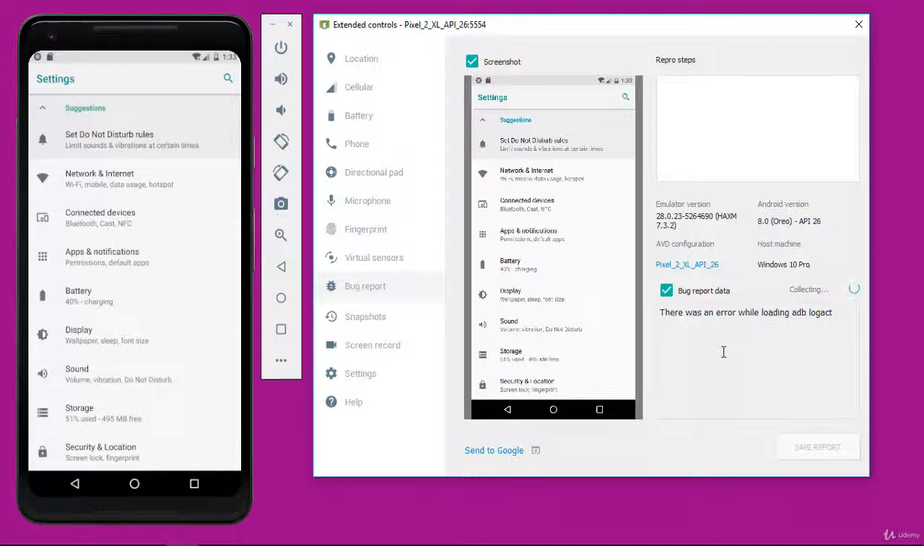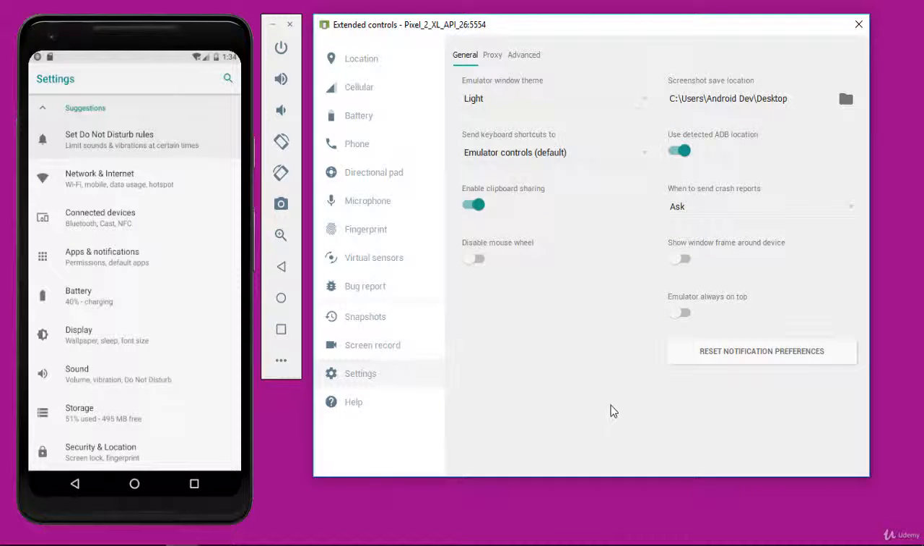And finally, we can report bugs by sending a message and bug report data to Google by using the bug report item. And the settings option gives you a set of configurations of the emulator. You can choose a theme for the emulator or specify the location of the screenshots you have taken by using this button.